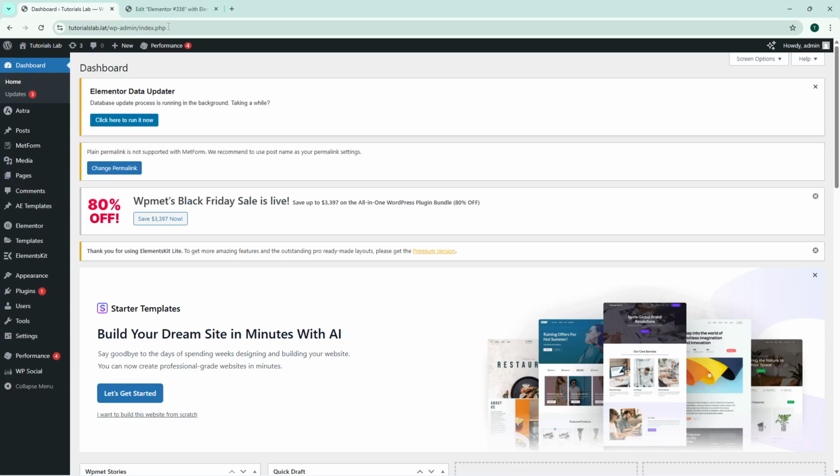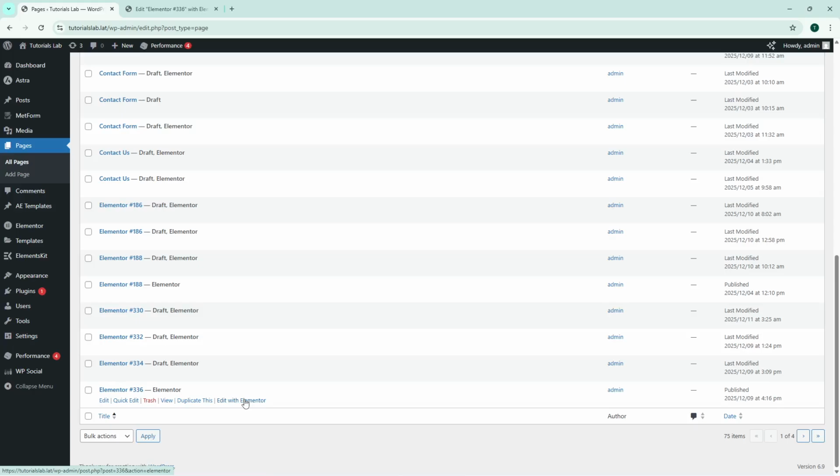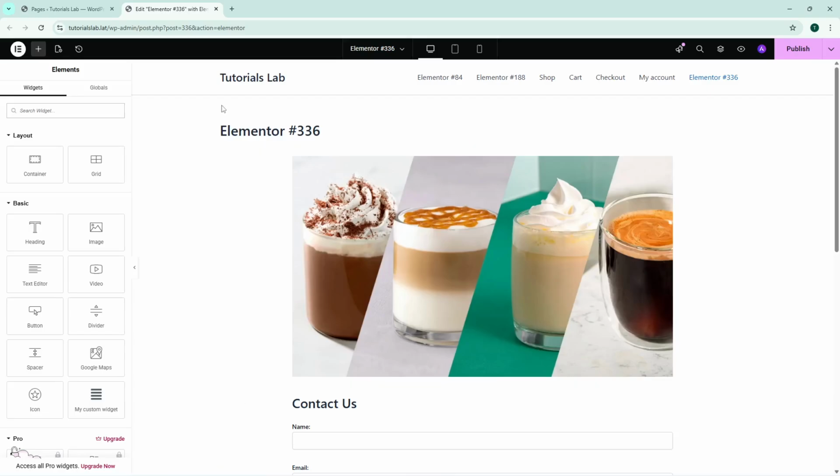First, you'll need to log in to your WordPress admin dashboard. Once you're in, navigate to Pages and then click on All Pages. This will show you all the pages on your website. Look for the specific page where you want to access the revision history and click on Edit with Elementor. This will open the Elementor editor interface where you can make changes and manage your page versions.